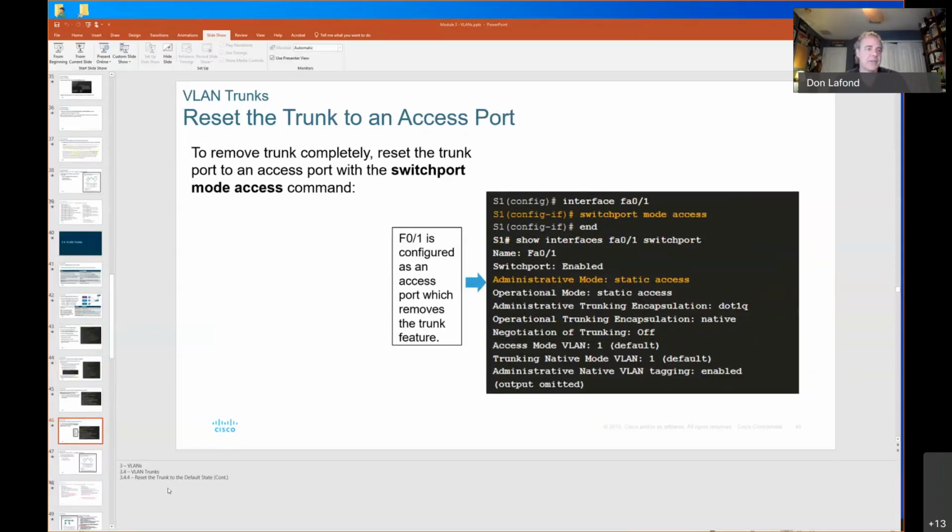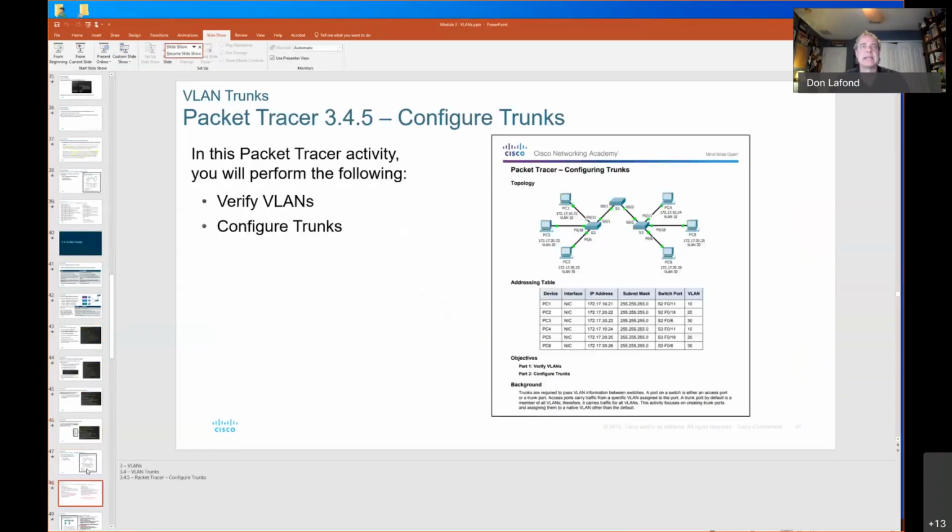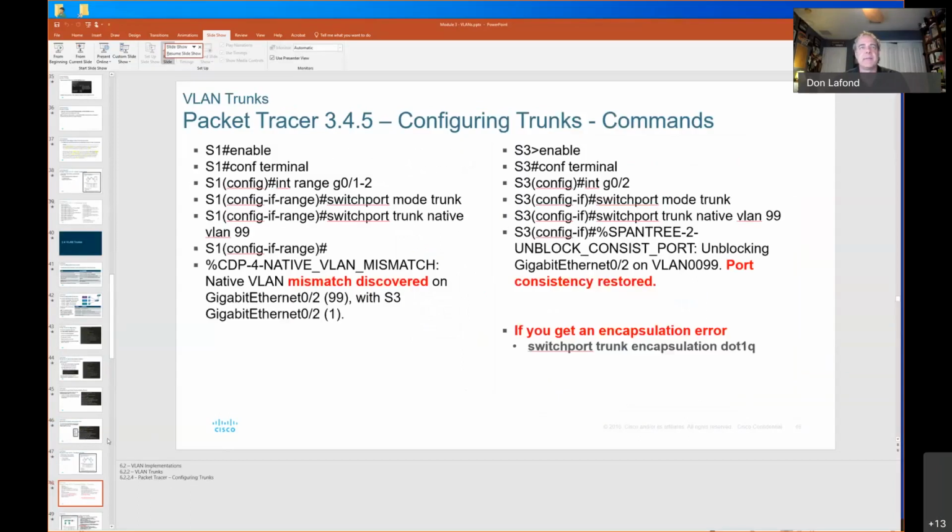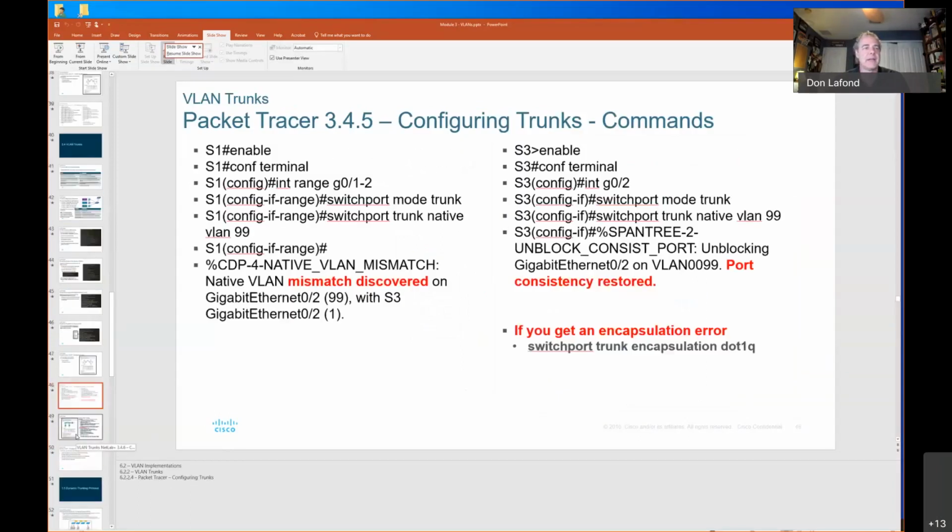And you're going to do a Packet Tracer on that. And let's see here.